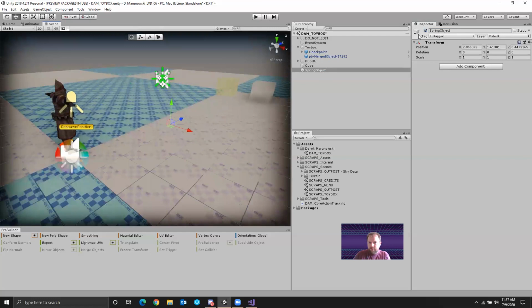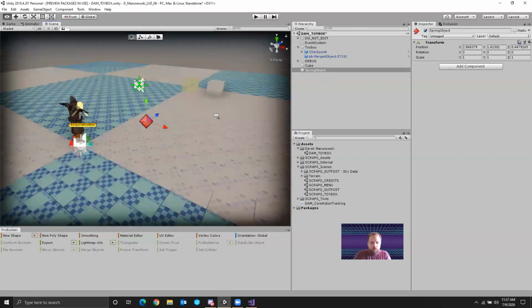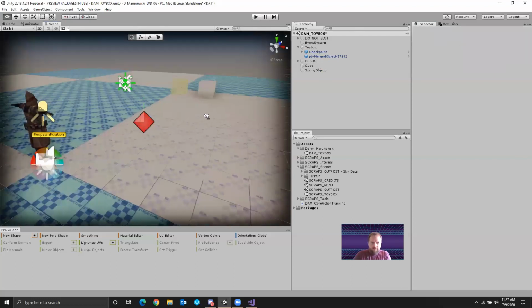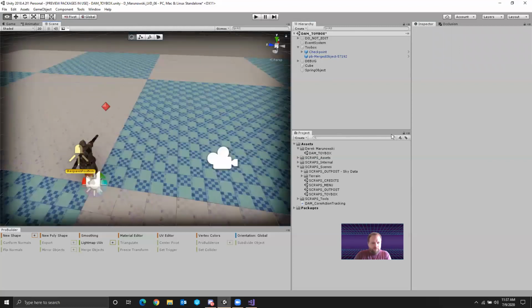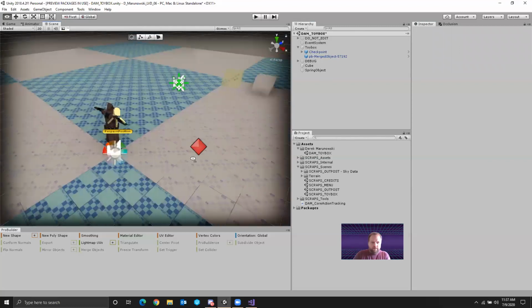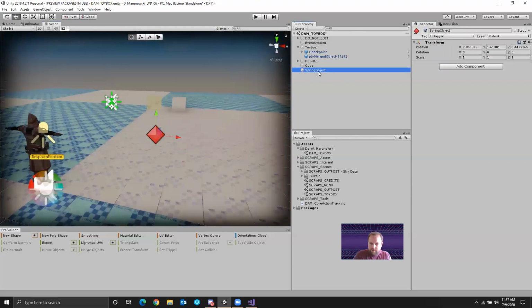So with this spring object, if you go up here to the top, when you have something selected in the inspector, you can swap this to either a named icon like that, or a little symbol or something, whatever works for you. I'm going to do a little red diamond for these objects. That way, even if there's nothing on that object, I still know where it is. So that's my spring object.